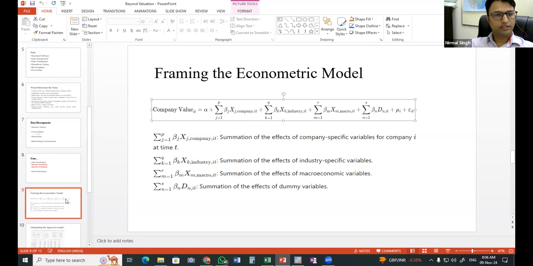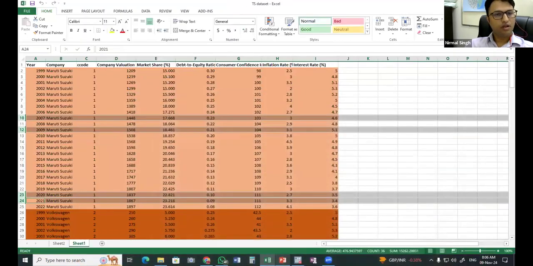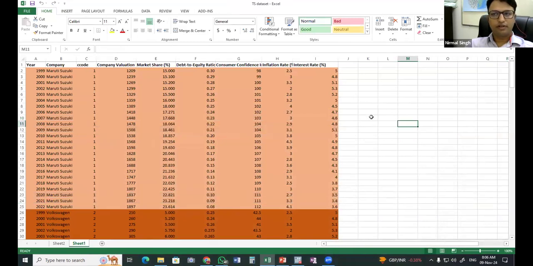So this is a model that we run, and after running it we try to understand how these factors are going to impact the valuation of the company. I will show you a simple model and we will try to understand the results of that model. First, I will run a simple model, which is known as pooled OLS.